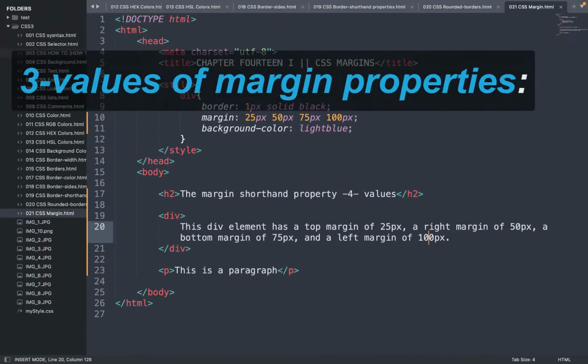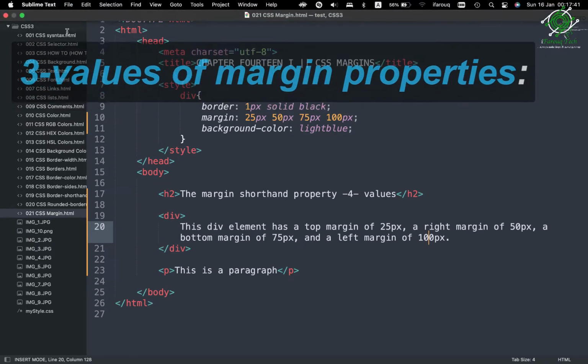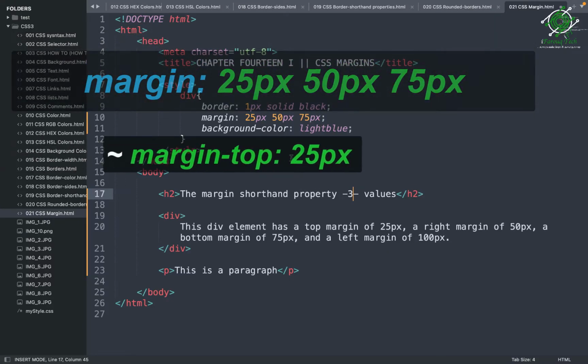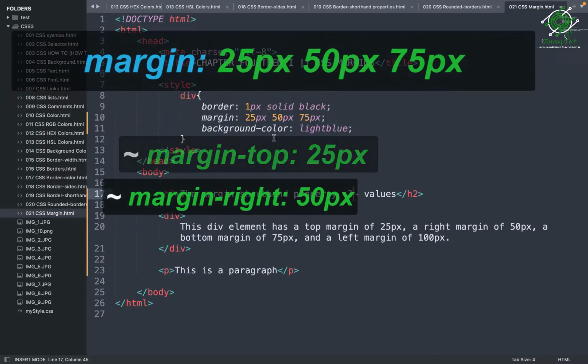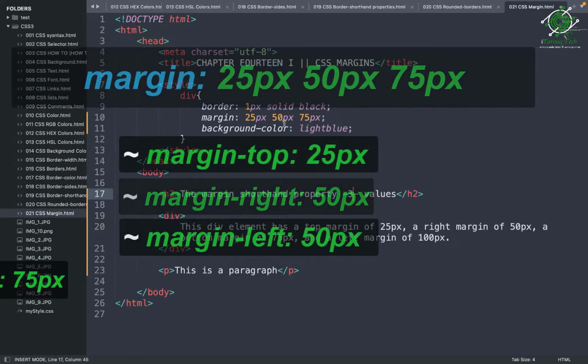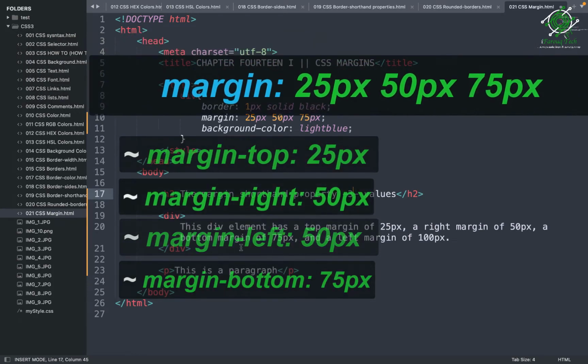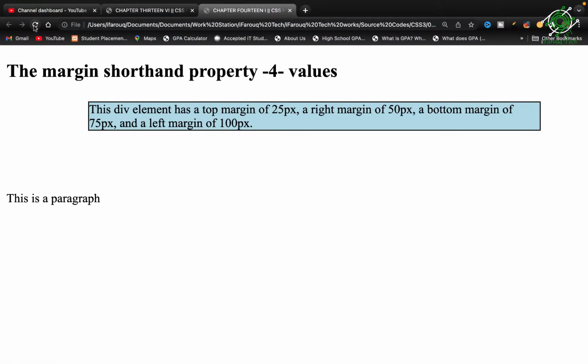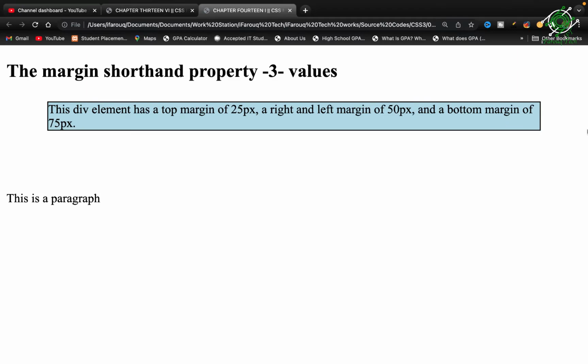What about if the margin property has 3 values? If the margin property has 3 values, you're going to get rid of this one and use 3 values. Then our top margin is going to be 25 pixels, our right and left margins are going to be 50 pixels, then our bottom margin is going to be 75 pixels. So if you take a look here, you can see our left and right margins are equal, while our top margin and bottom margin are different.